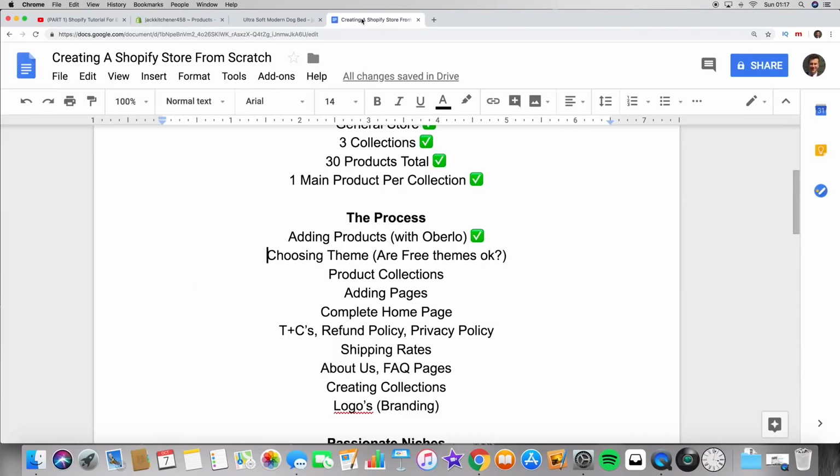So that being said, we'll move swiftly on to the next step in the process, which is choosing a theme. As you can see, there's a question there which says, are free themes okay? I get asked this question quite a lot. It's quite a popular question: people asking whether they need to pay for a theme, and is there an advantage to them?